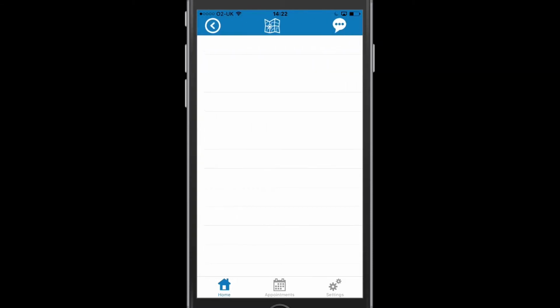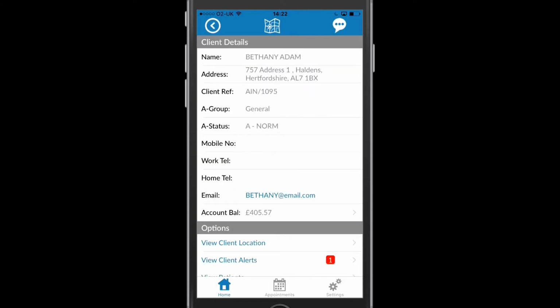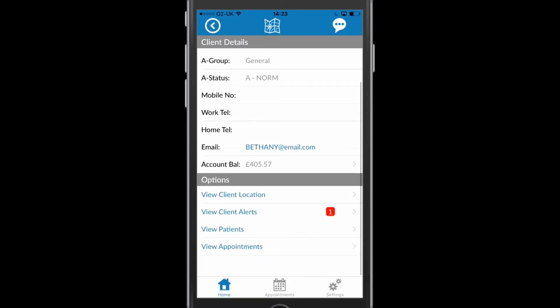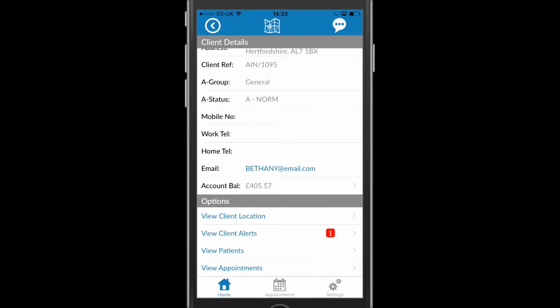If I select a client, I see more detail about them, such as their name, address, client reference, their account status, any contact numbers or email, their account balance, and I can use these to make contact with them if need be. I can also view their location. This will open my Maps application and show me where they're located.